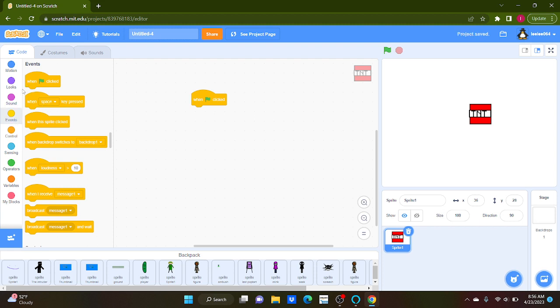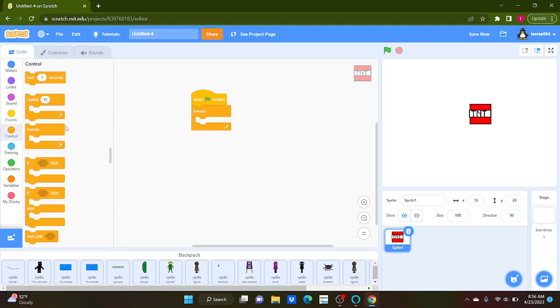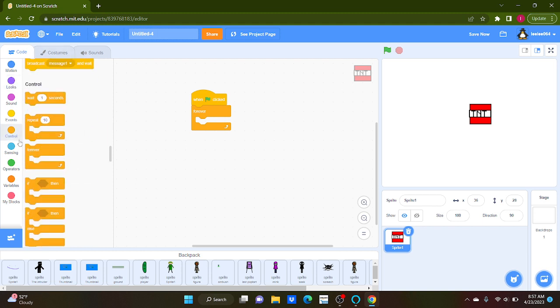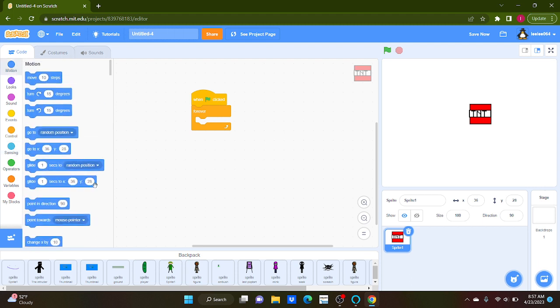So we can do when green flag clicked, forever. This is actually a game I've been working on. I have multiple skins in it. You can just check out my Scratch account if you want to see my projects. So forever, then go to, and where it says random position, change that to mouse pointer. So now it goes to mouse pointer.